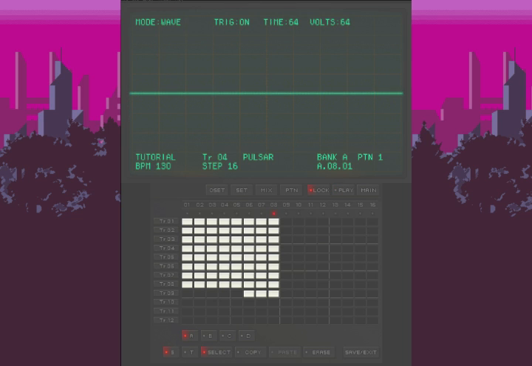Okay, so here we have fully arranged tracks in patterns, and now we want to know, how do we arrange this into a song?